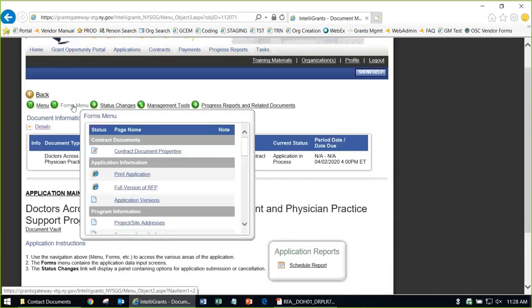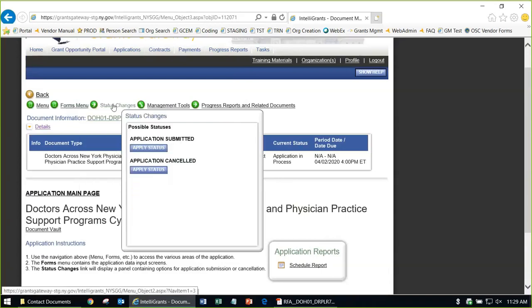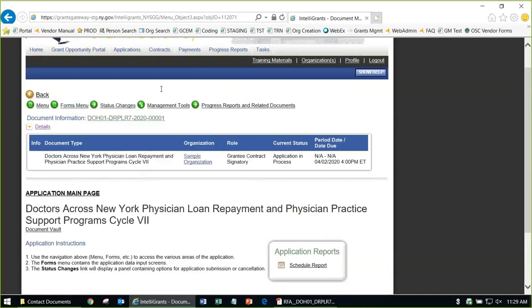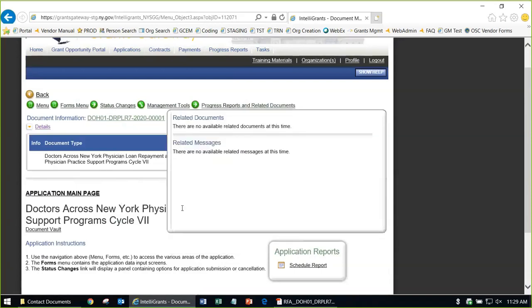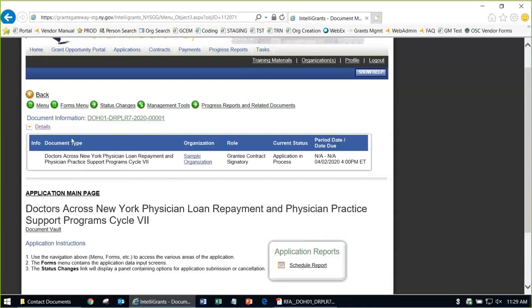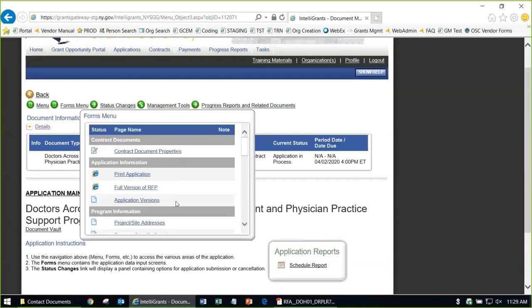Okay, so the Forms menu we're going to spend most of our time in. Status changes when I end up submitting the application. You can ignore management tools, and you can ignore progress reports and related documents. So let's go to the Forms menu. You notice when I hover, it pops open the menu. Don't bother doing that. Just click on the word Forms, and that'll open it up for you.